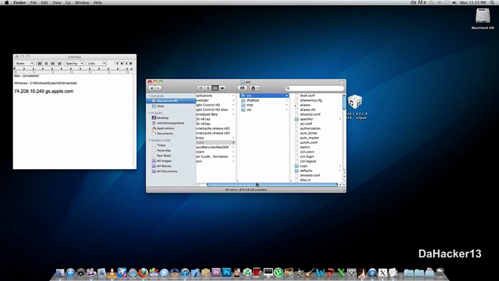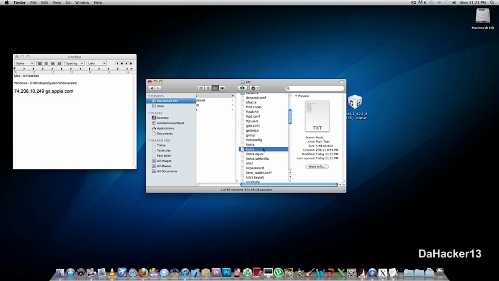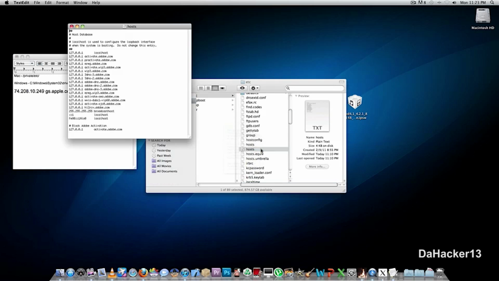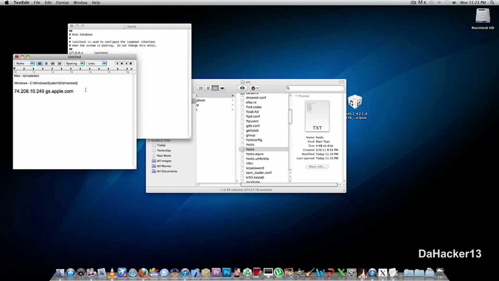So now in the etc folder, pretty much the tutorial for this part is the same for both Windows and Mac. In the etc folder, you should see a file called hosts, a text file for Mac, and I believe there's only one hosts file on a PC. So double click the hosts file, and on Windows, like I said, I would recommend right clicking and opening with Notepad.